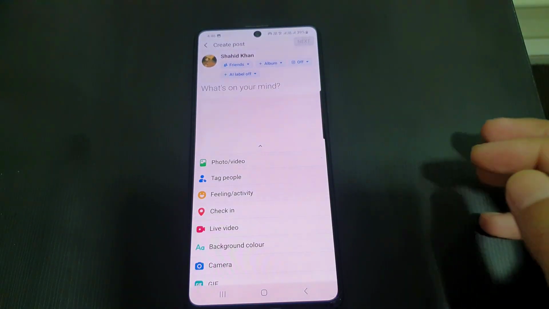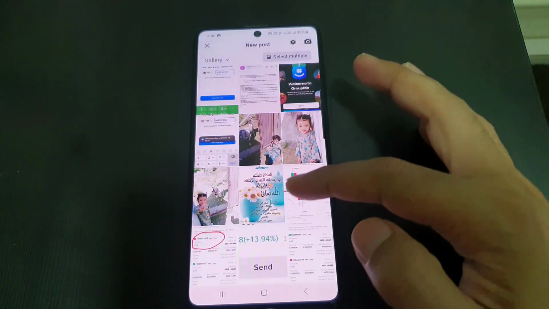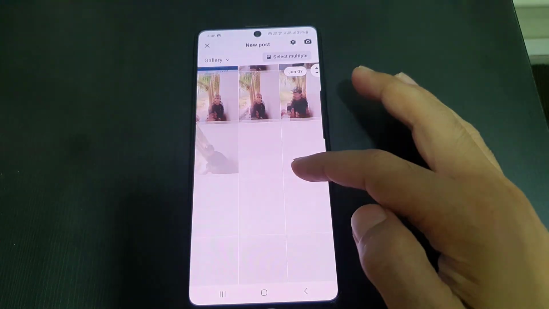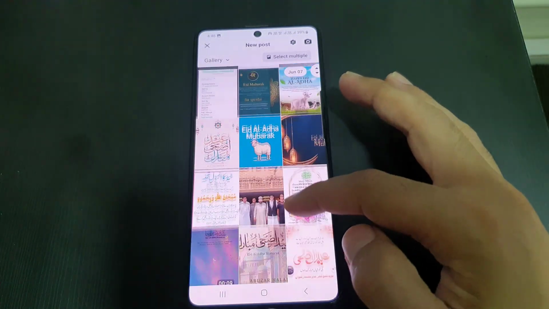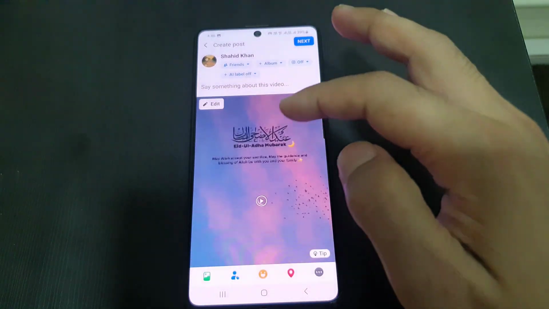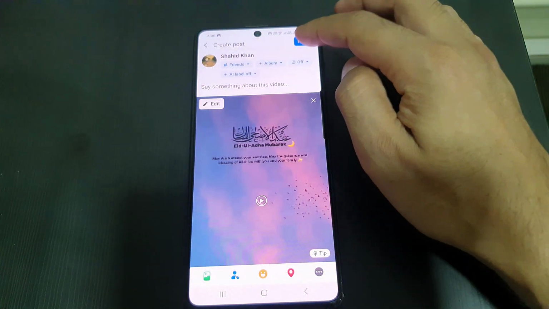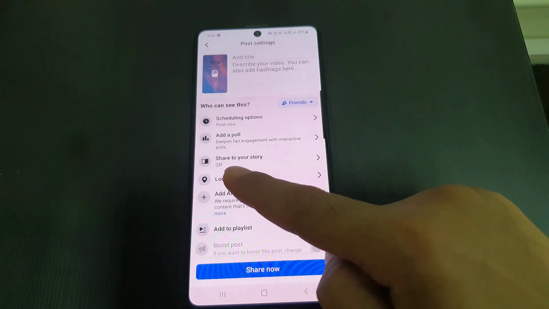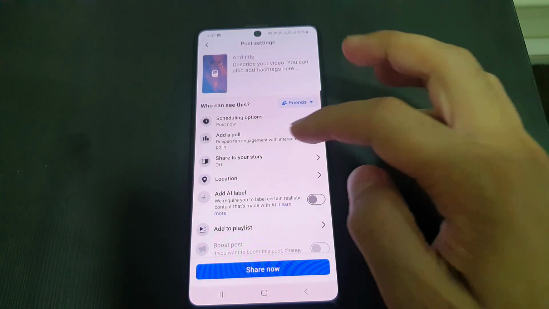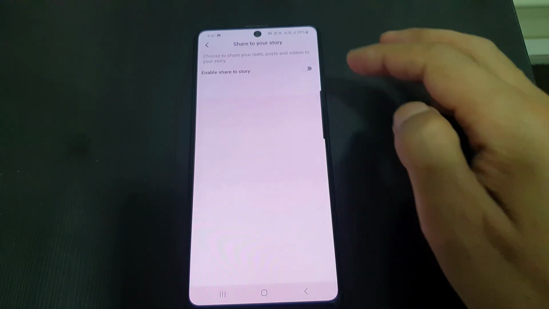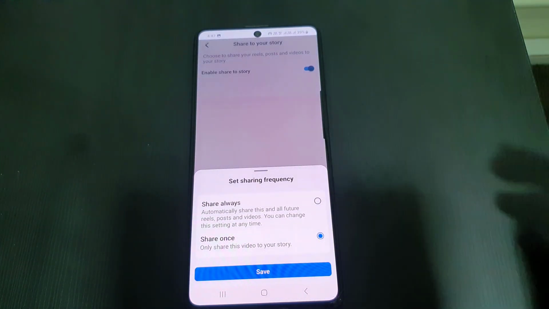So suppose I want to post something, then I go to the photos and videos and I will select any photo or video that I want to share. Suppose in this case I want to share this video. So you can write down anything here, then you need to tap on next, and here you will find the option share to your story. So once you tap on that one, all you need to do is to enable this one.